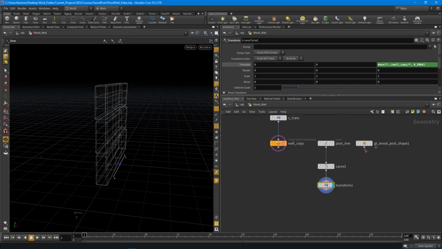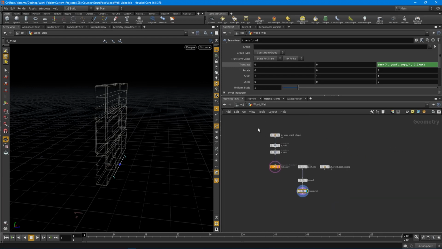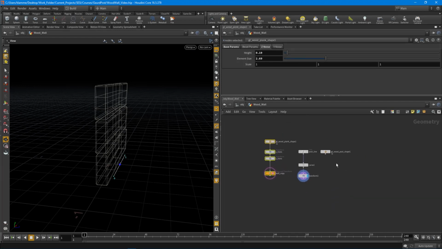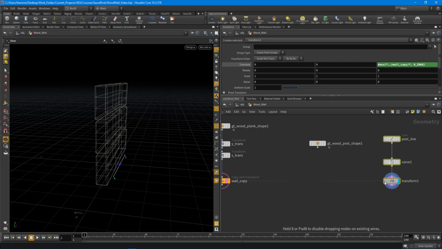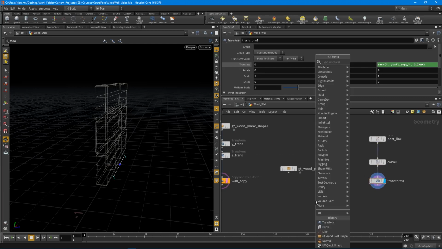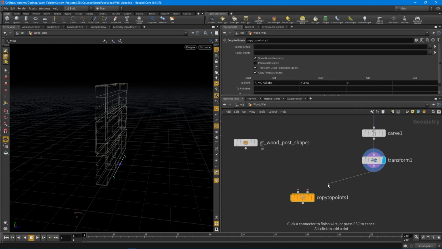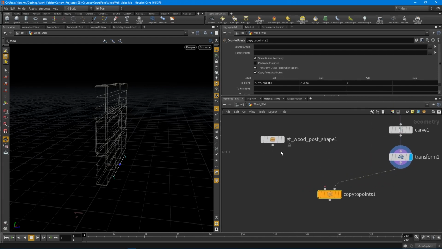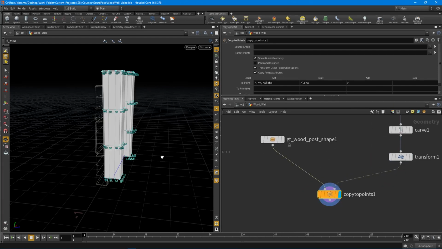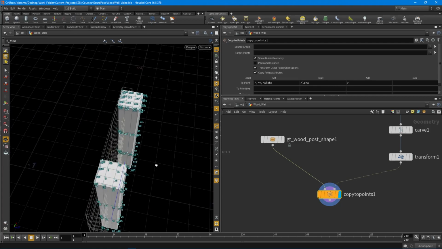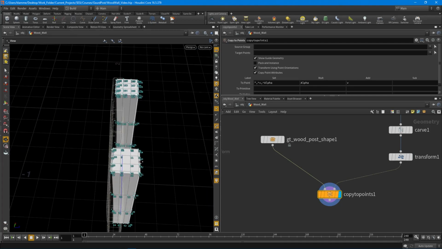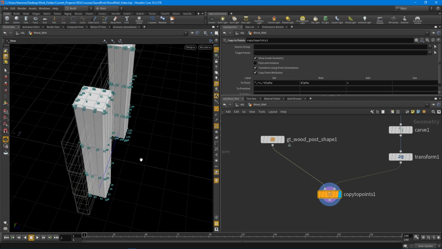So now if we were to copy those guys onto this, so let's get these guys over here. So now if we were to copy these wood posts right here onto those, so let's do a copy to points node, like that. You notice that they are actually sitting right inside of the wall, and that's not cool.